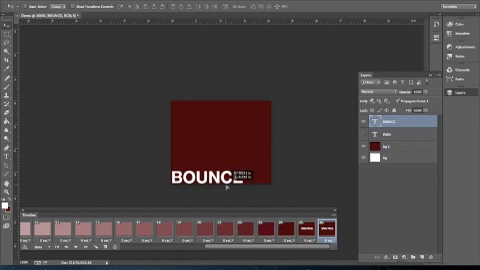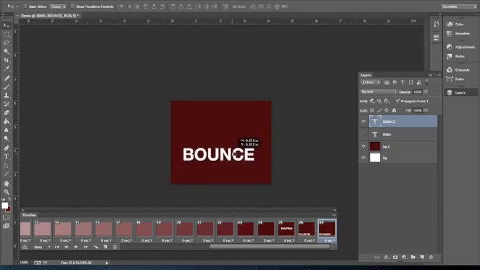In this keyframe, I'm moving the word bounce to the bottom left-hand corner of the screen. Now I'm going to add a new frame, and in this keyframe, I'm going to take the word bounce and move it to the upper right-hand corner of the screen.